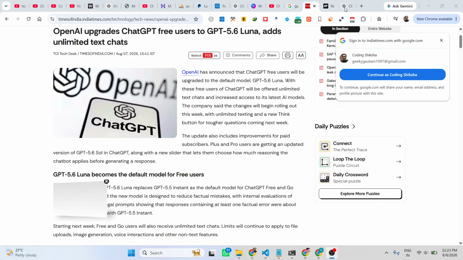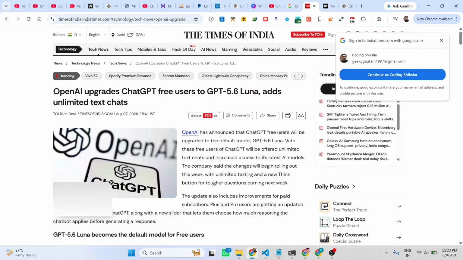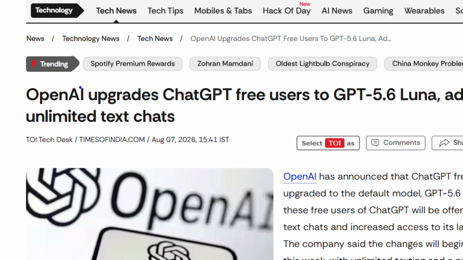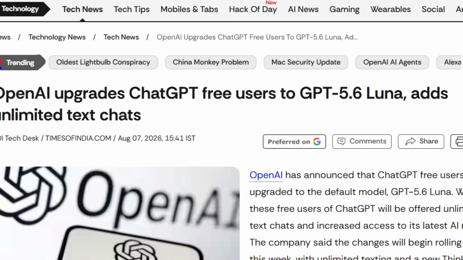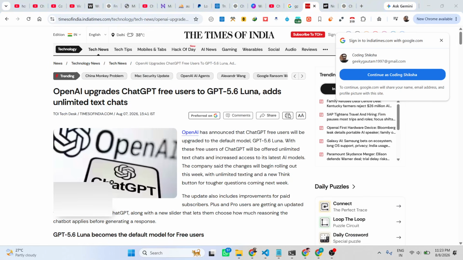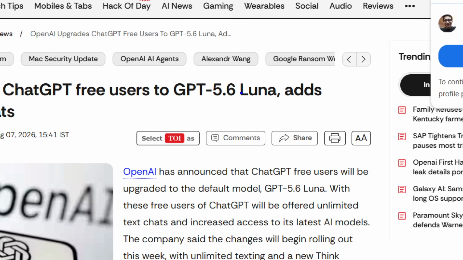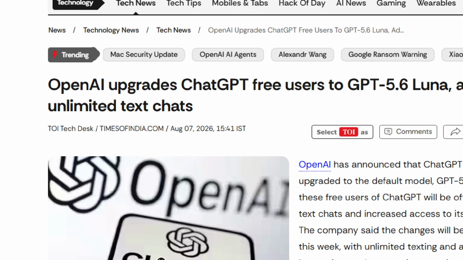Hello guys, in this video I'll show you OpenAI has made this model, GPT 5.6 Luna, completely free and unlimited. As you can see in the article right here, Times of India, which is a very famous newspaper in India, on August 7th, 2026 has written this article: OpenAI upgrades ChatGPT free users to GPT 5.6 Luna, adds unlimited text chats.